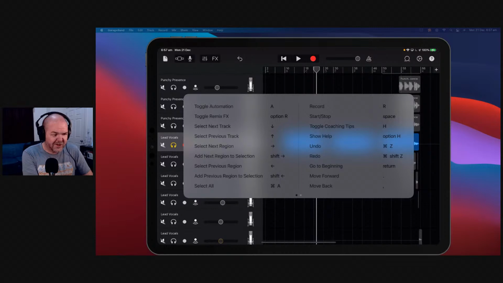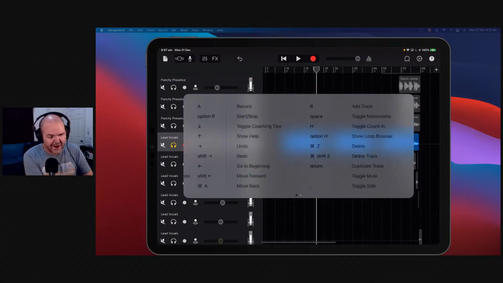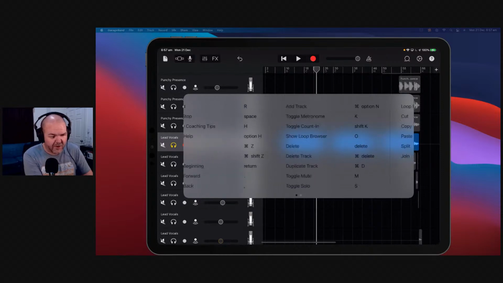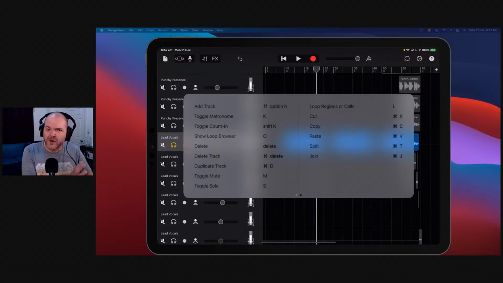We've got remix, Option R. We've got select next track, select previous track. So you can work all these. And down the bottom there, you'll notice that there's actually two pages. So you can just flick across, continue holding down the Command key, and flick across, and this is actually every single keyboard shortcut.